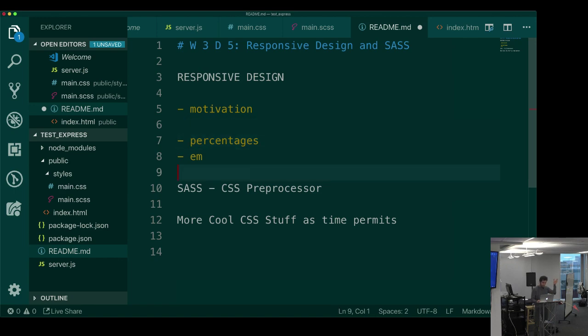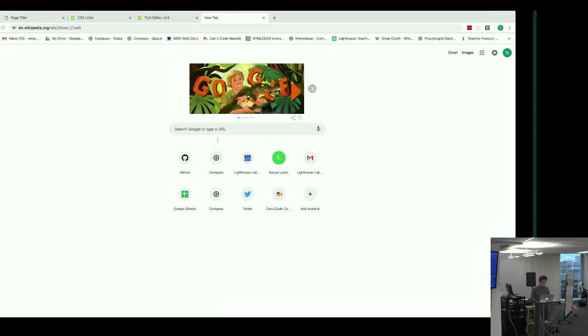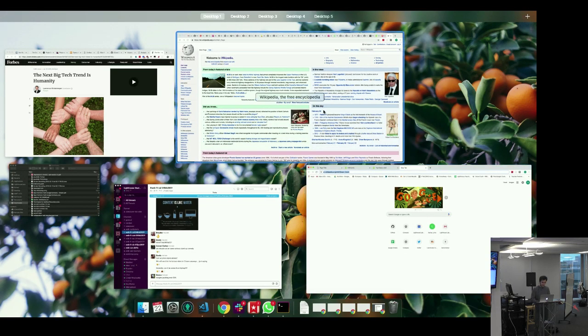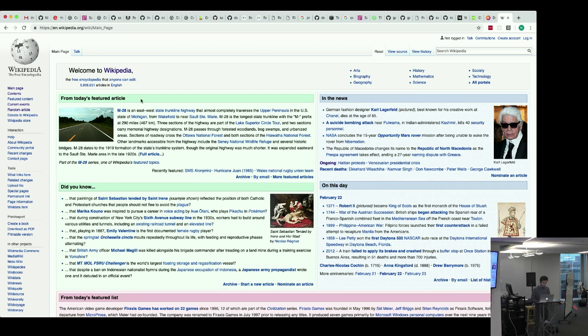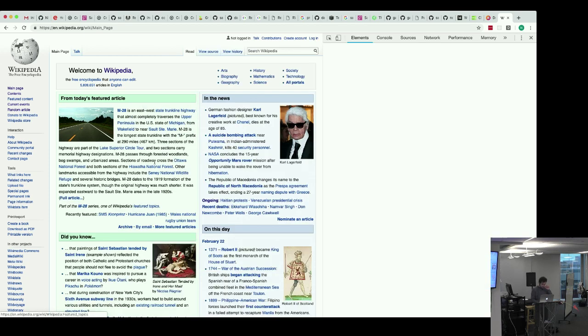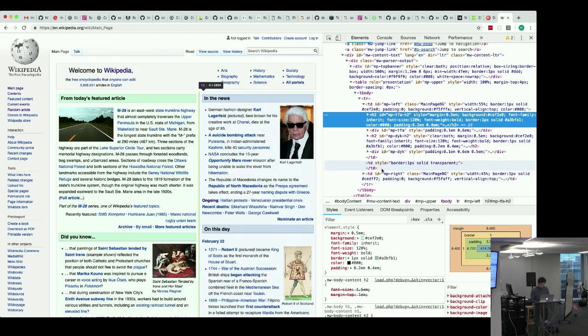All this is fine. Percentages are particularly interesting because we can do this stuff here, as I said. So something like this green dude would have been done with some form of percentage width.